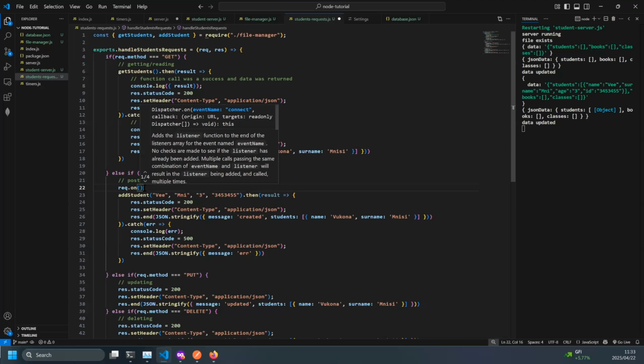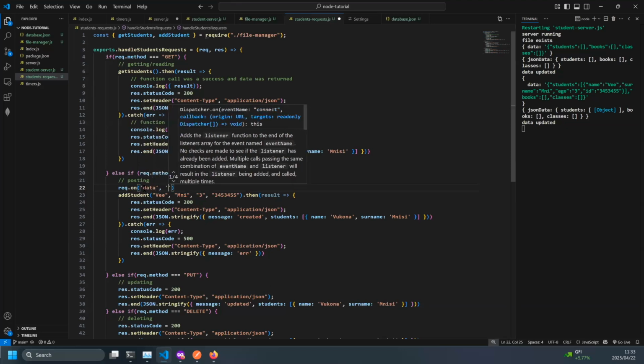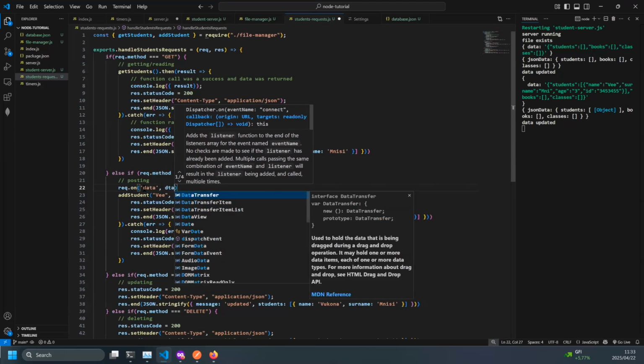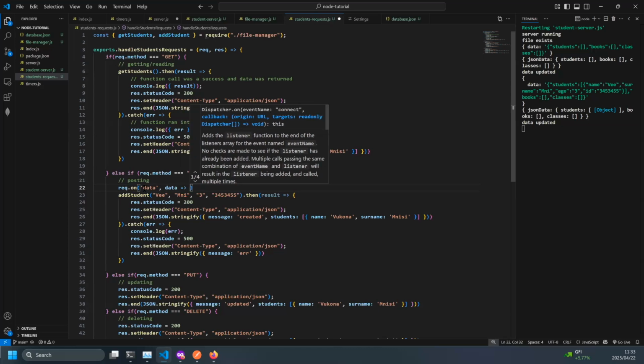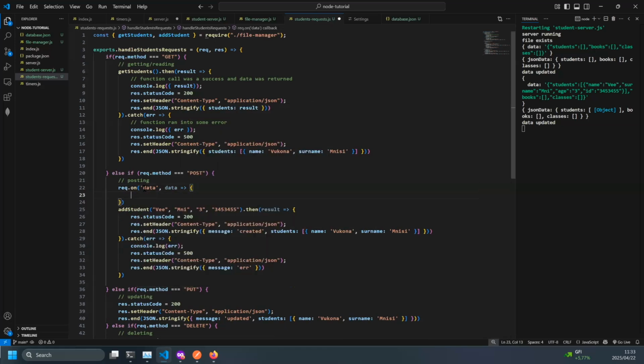What we now want to do is read the information coming in. In order to do this, there's an option called req.on. I don't like the fact that it's not auto-completing. But req.on, and then data, and then we are going to have our actual data. So this will allow us to read information coming in so that we don't actually have to write it like this.